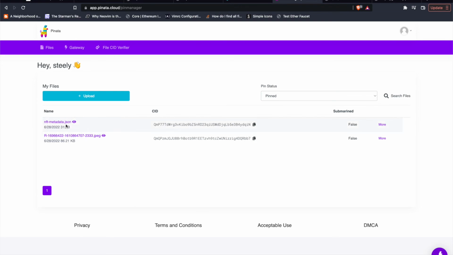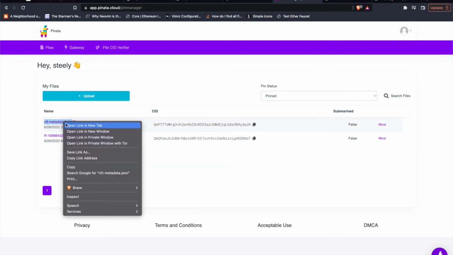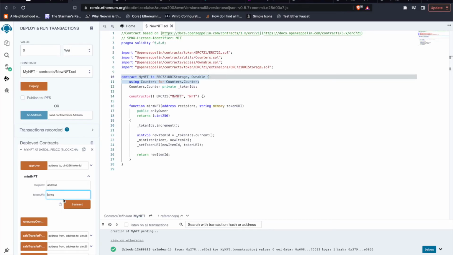So anyway, we've got our metadata JSON, so let us go ahead and open this in a new tab once more. I just need to copy this URL. Now, we're going to go back over to our Remix IDE, and we're going to post this token URL here. This is going to point to the JSON file that's going to contain all the metadata for our NFT, and it's going to tell us how we can access images, and maybe you have videos, maybe you have all sorts of other stuff associated with your NFT.